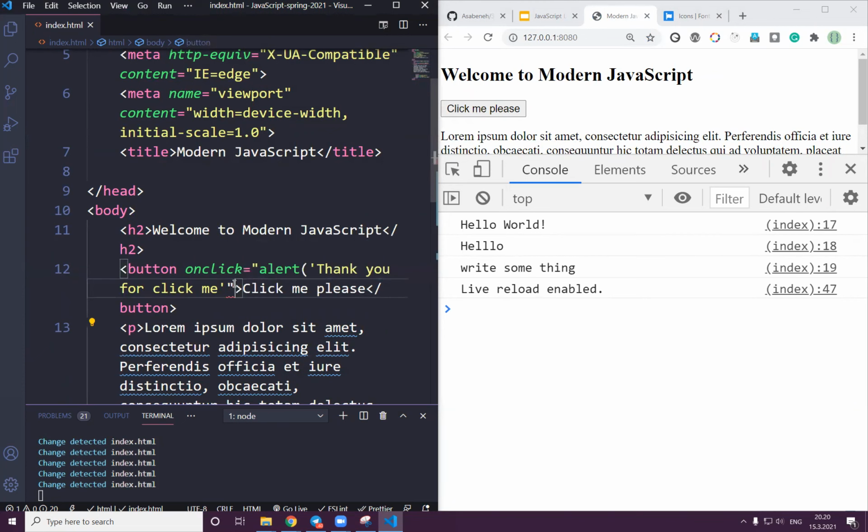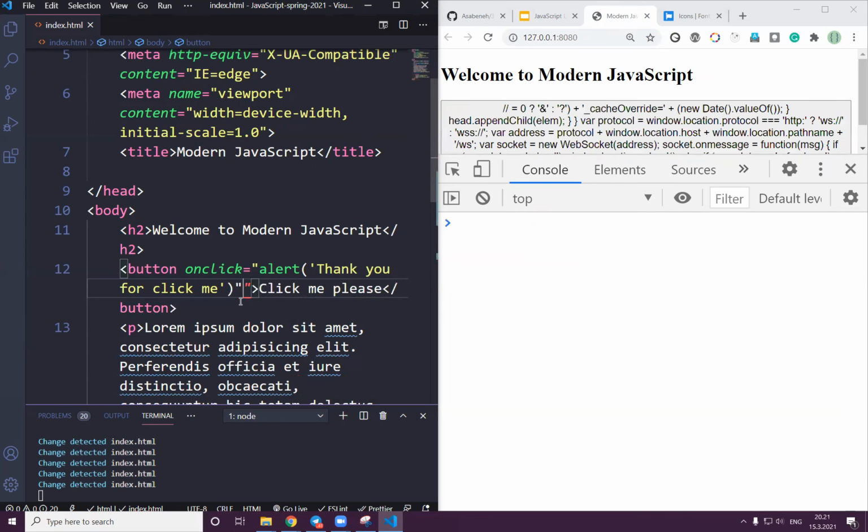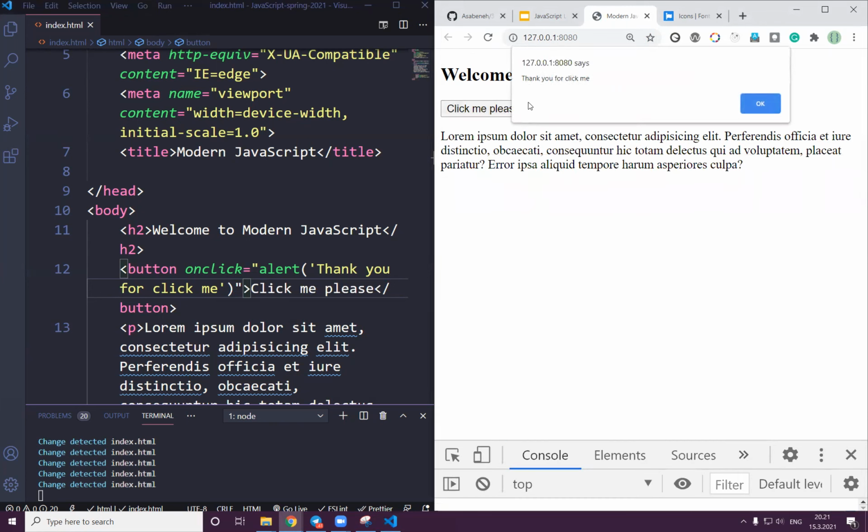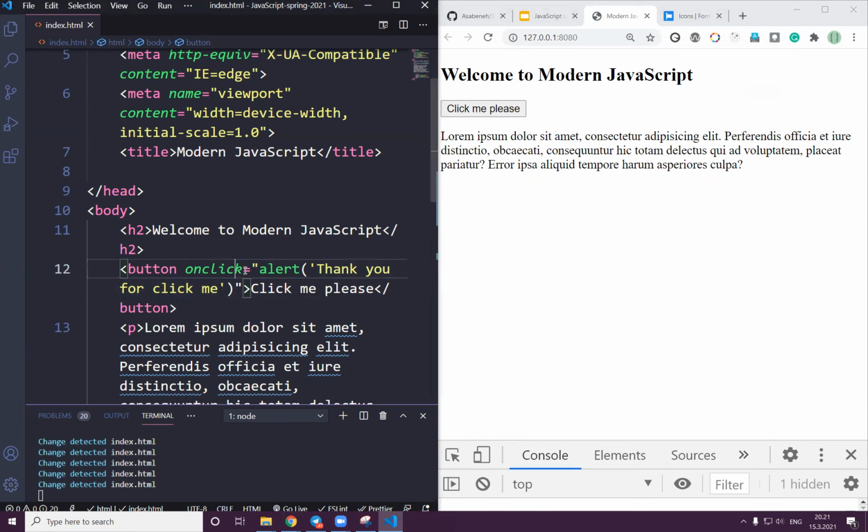Let me see, it's not closed yet. The function is not closed yet. So I have to close it. Yeah, as you can see, the X, so now I think I have to refresh. Thank you for clicking me. So this is inline. It's the reason why it is inline, because we wrote it as an attribute here. With onclick, we call this an event listener. The reason why we call it event listener is that the event type is actually the clicking event.